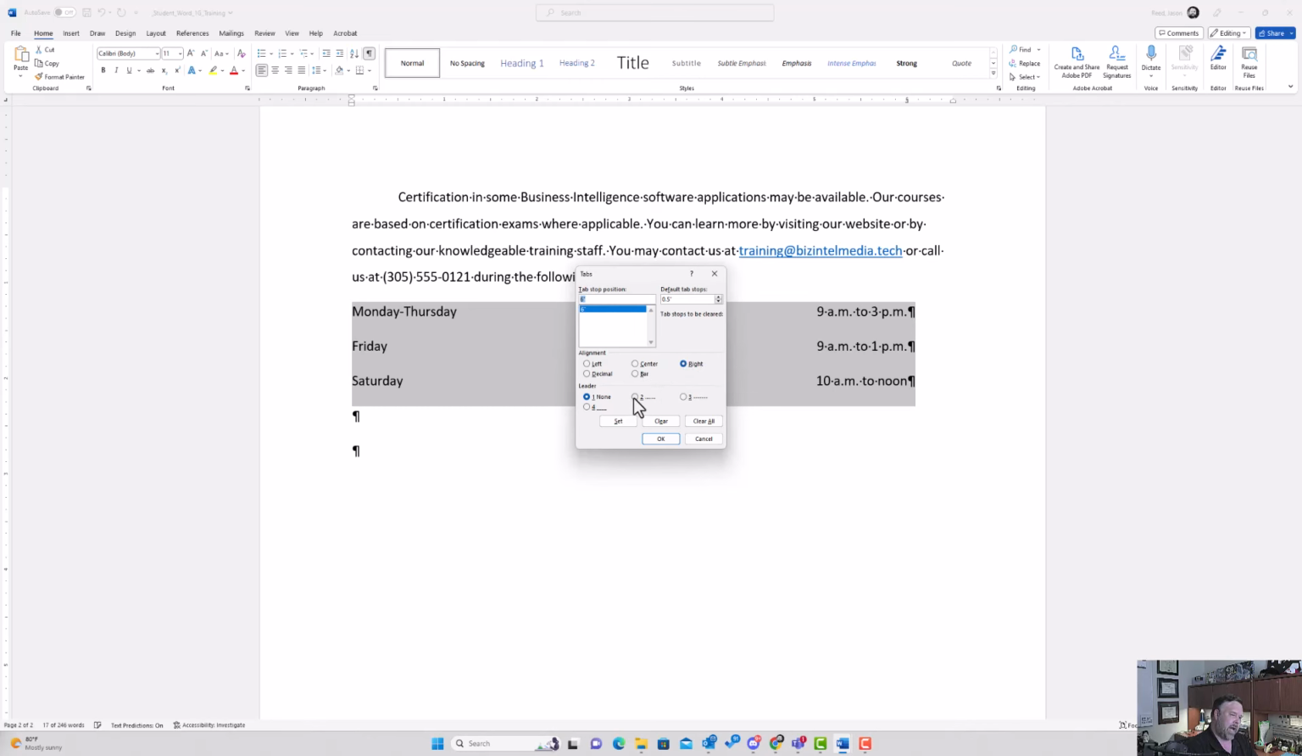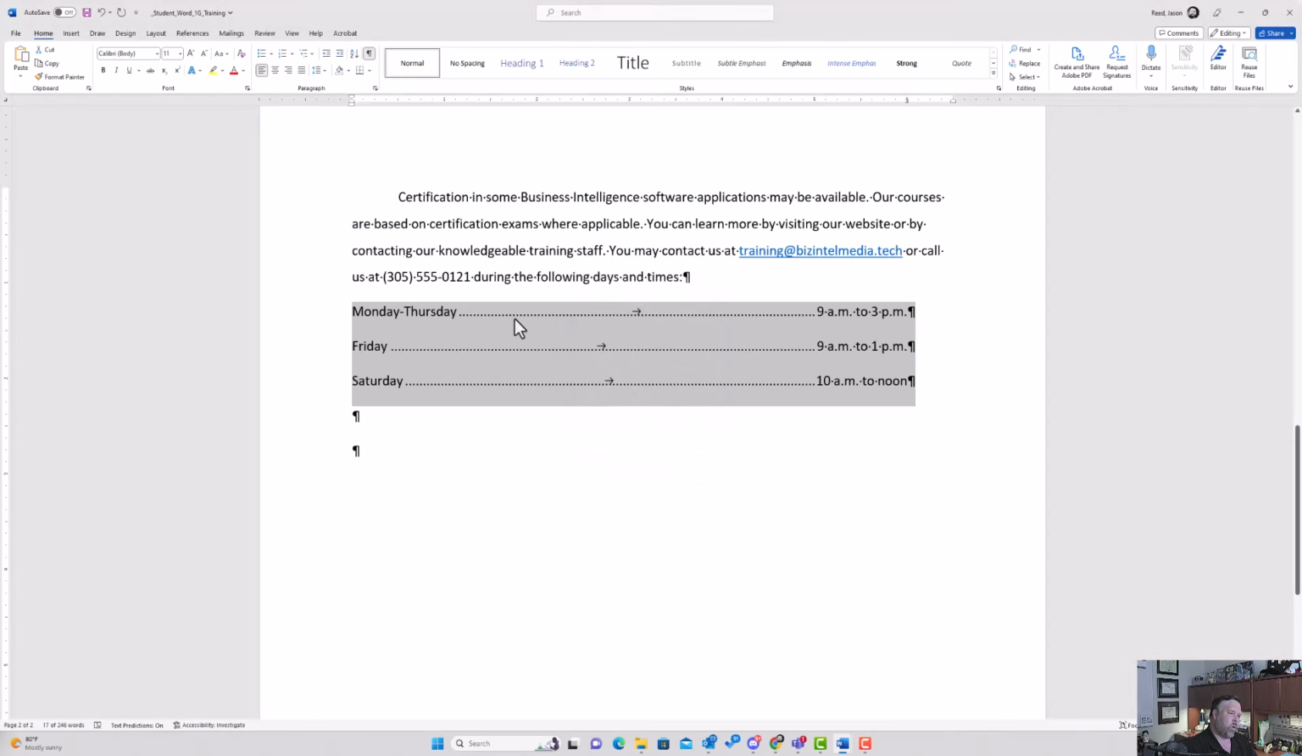We're going to do a dot leader, so make sure you select option number 2, which is the dots. And very important, you have to hit set. Once you hit set and hit OK, now we're going to have our dot leaders here. It's going to have dots in between Thursday all the way over to the 9. And the same thing for Friday and Saturday. So now we are done with step 13.